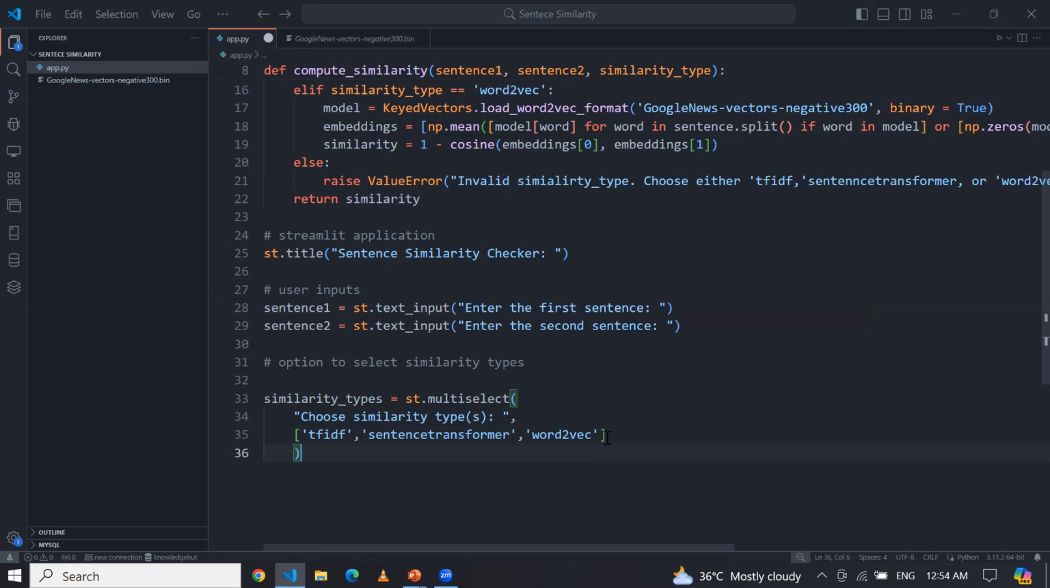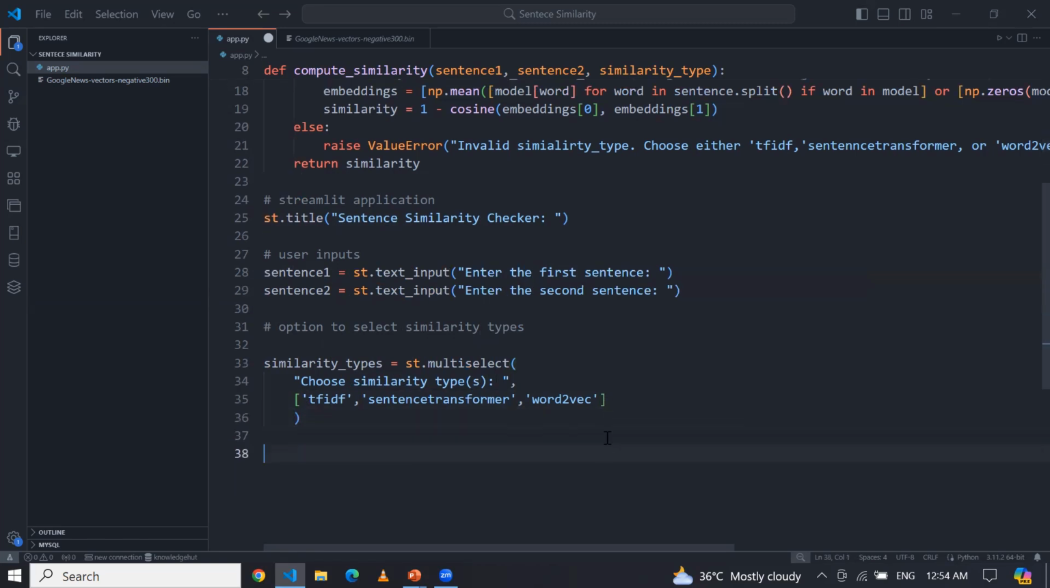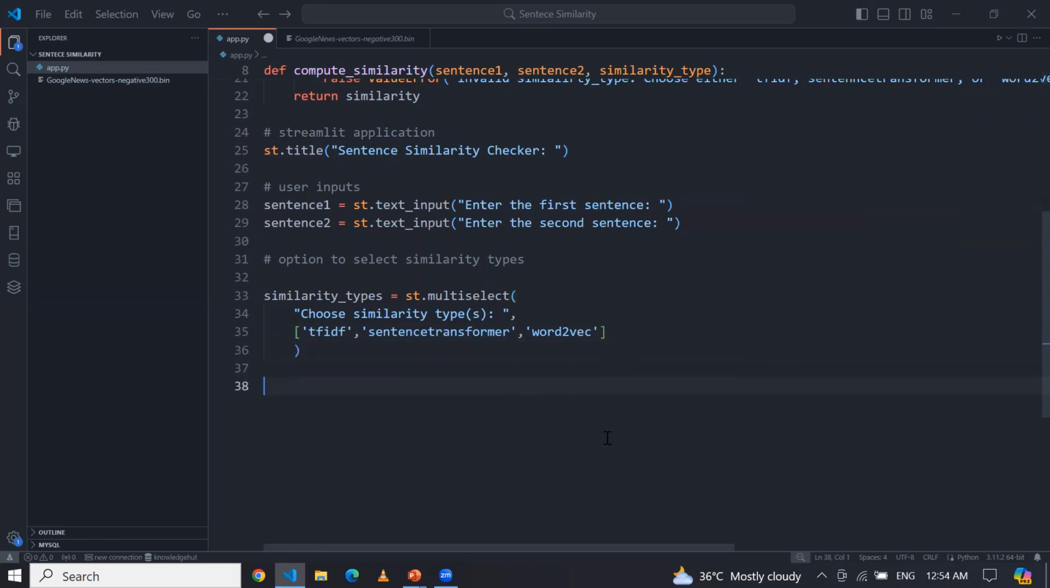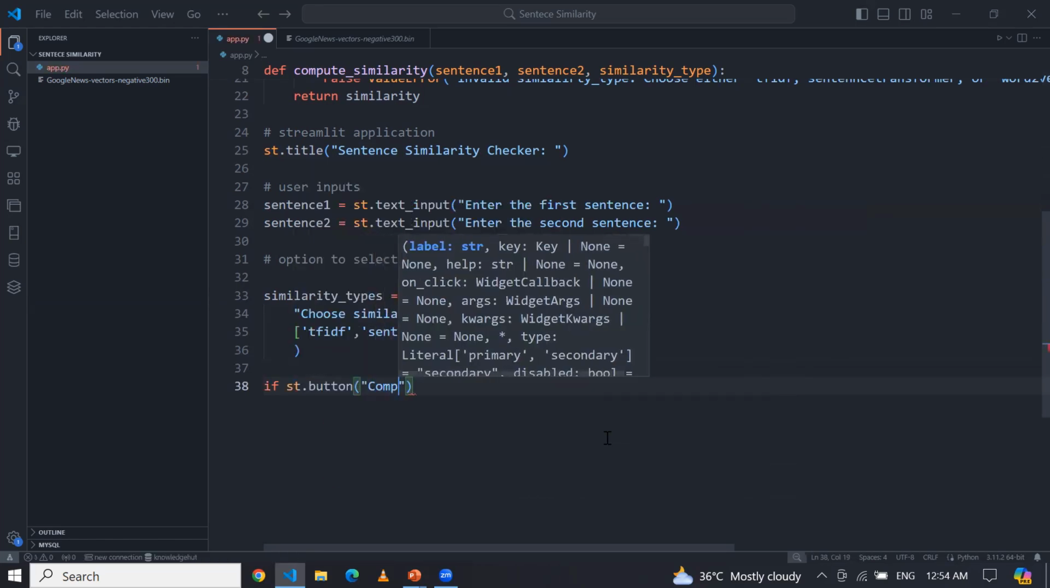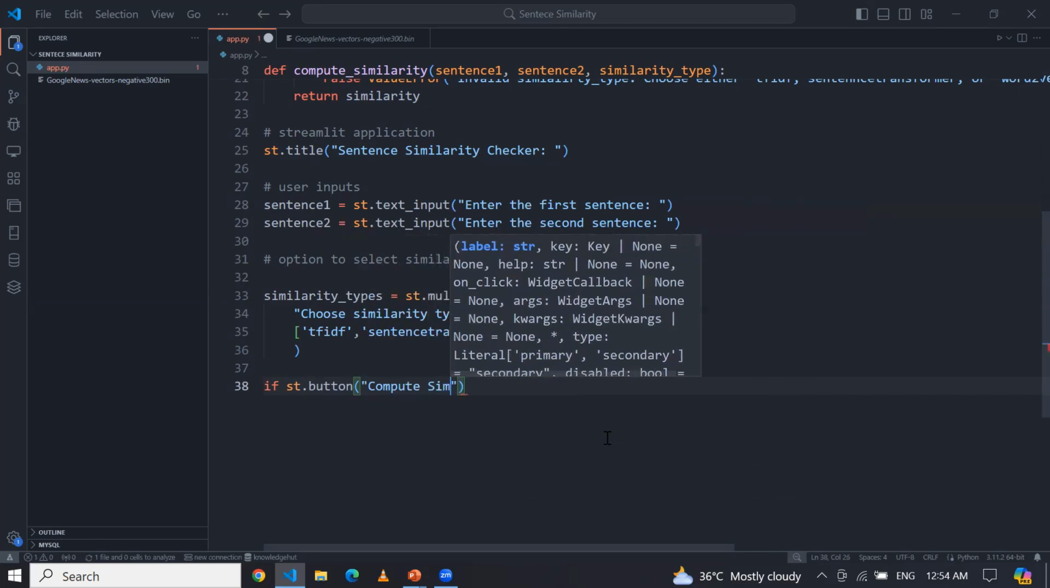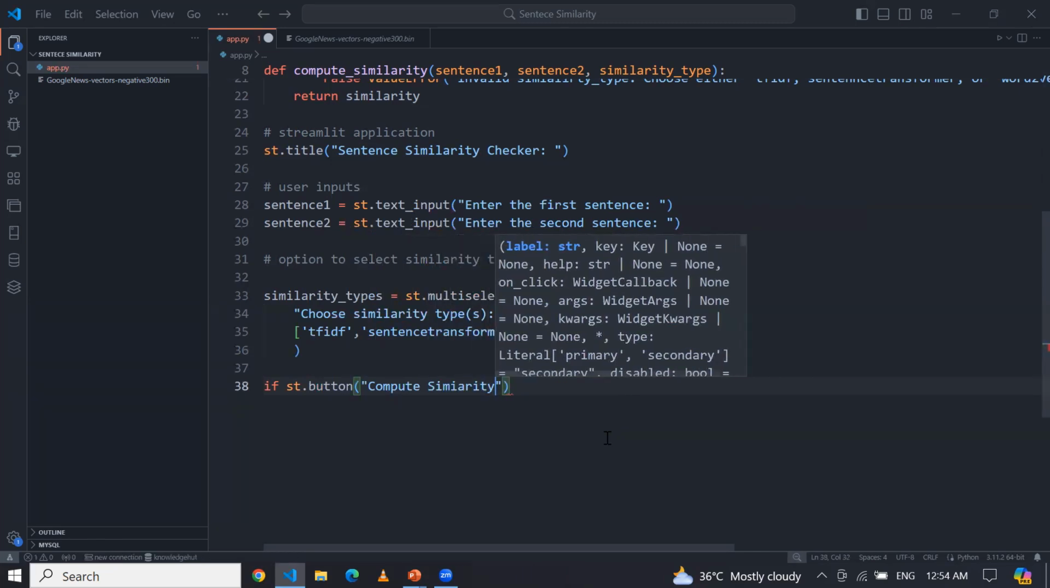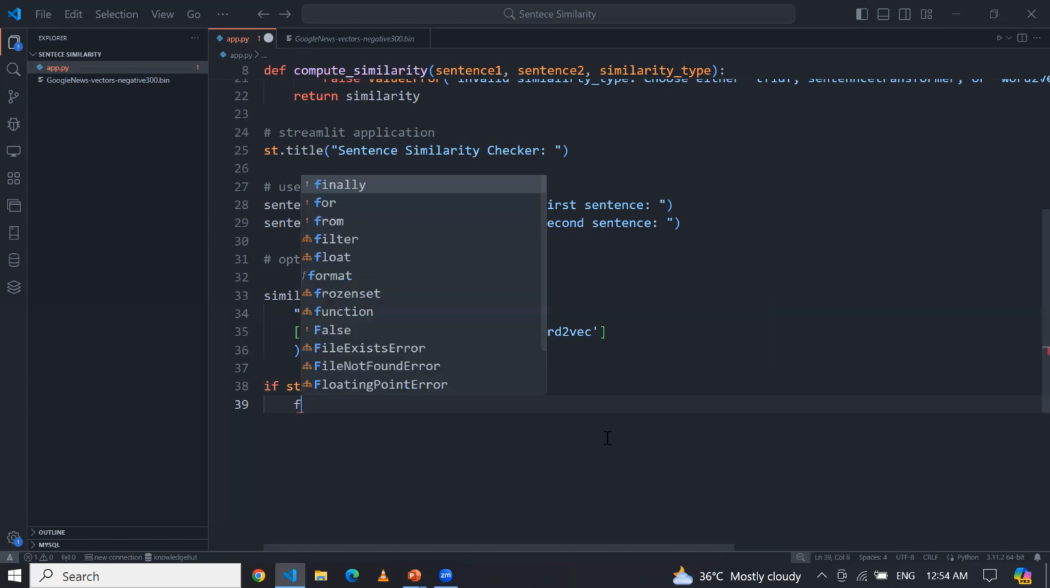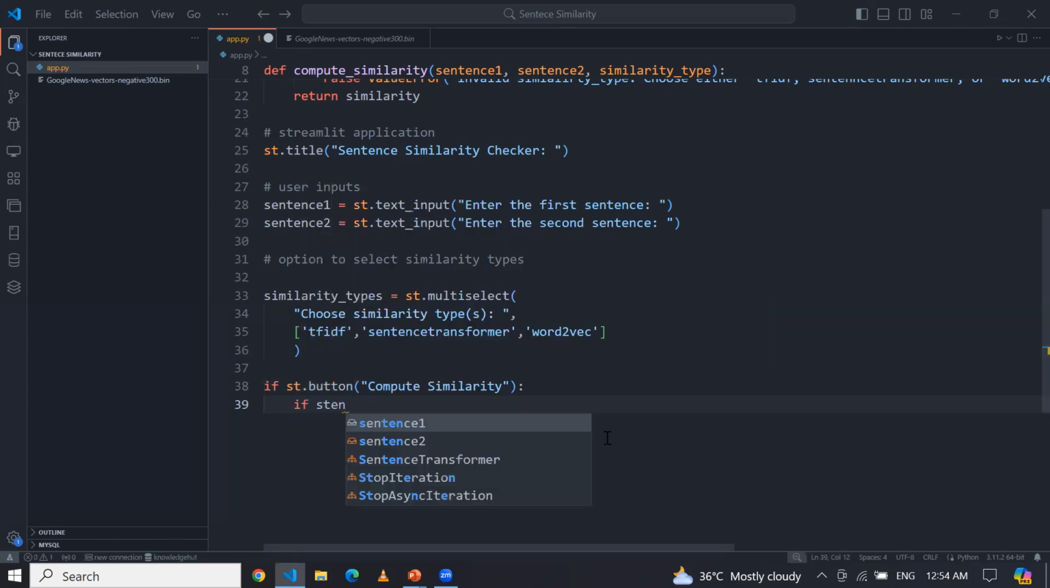Okay. And now I am going to create a brand new button where I can compute the similarity. So if st dot button, let me write the button name similarity. And guys, simple. If you are passing the sentence 1 and the sentence 2.